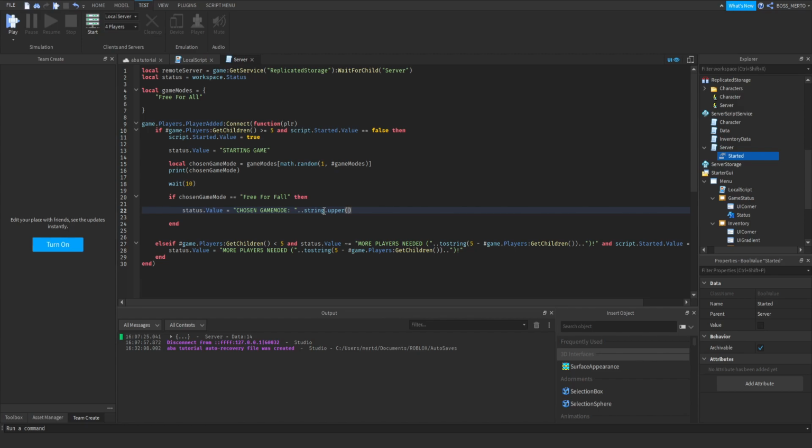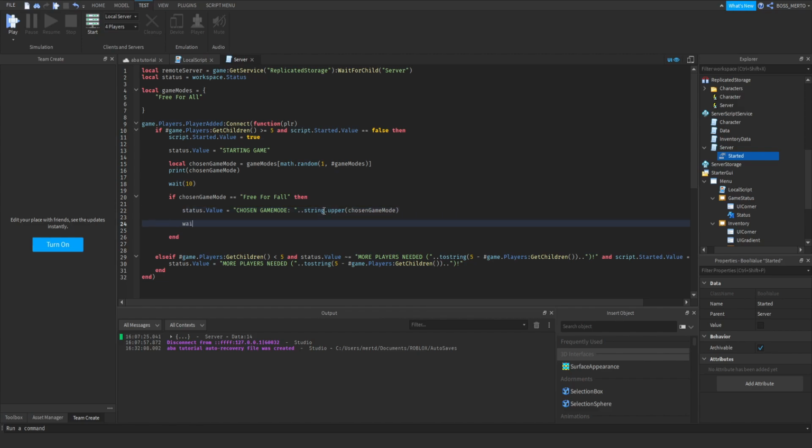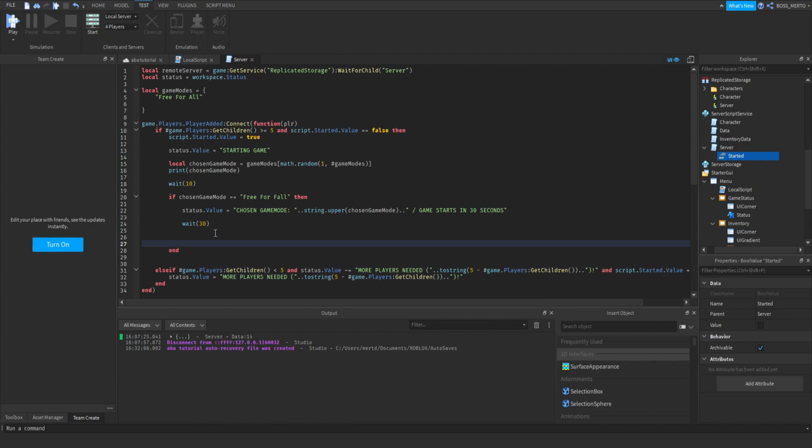Let me do it this way. String upper chosen game mode. Okay, now we are going to wait 30 seconds. Chosen game mode, wait. Game starts in 30 seconds. So this 30 seconds right here allows the player to equip a certain character or whatsoever, just to prepare the player for this game right now. And after 30 seconds, we are going to spawn the players on a certain map.